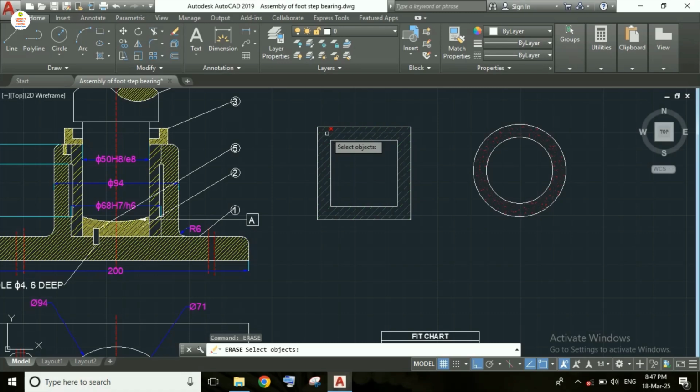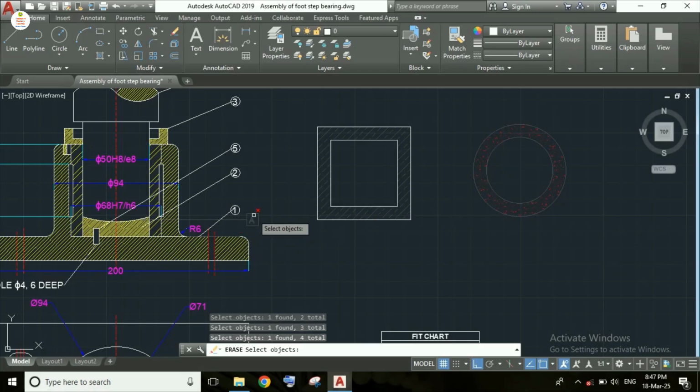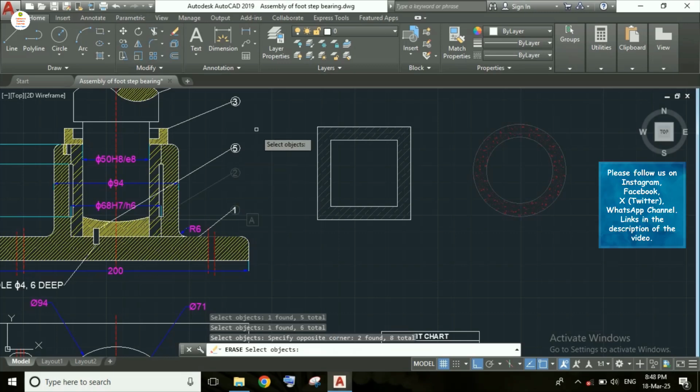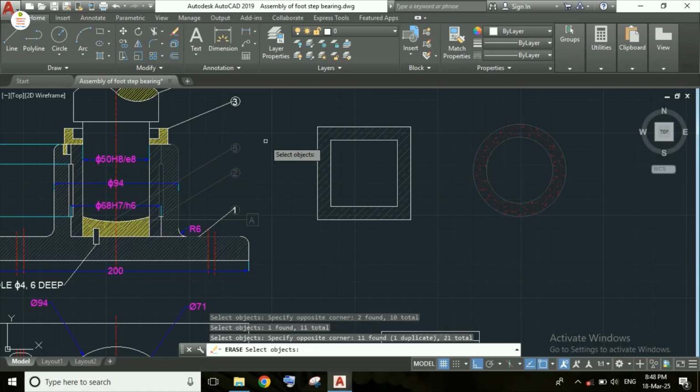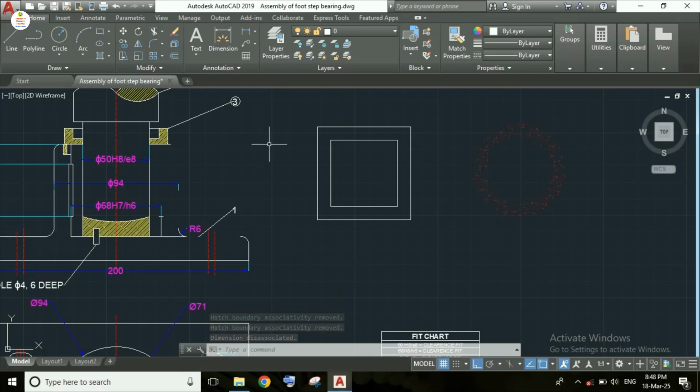So I am now selecting the objects. I am selecting this one, this one, this one, then again this one. You can select multiple objects at a time. As you can see here, I'm selecting multiple objects. After selecting the objects you need to press enter, and after pressing enter, as you can see here, the selected objects have been erased from my AutoCAD page.